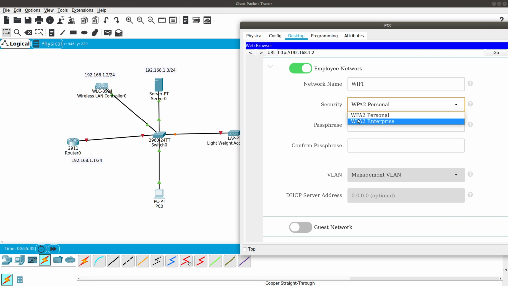But for WPA2 Enterprise, you need to configure a AAA server, and this wireless LAN controller, if you take a real one, takes either RADIUS or TACACS, but for Packet Tracer, it only allows you to configure RADIUS, which we are going to be doing later. But we are going to use personal, which is just a pre-shared key. And the pre-shared key, we are going to say Cisco123, Cisco123.